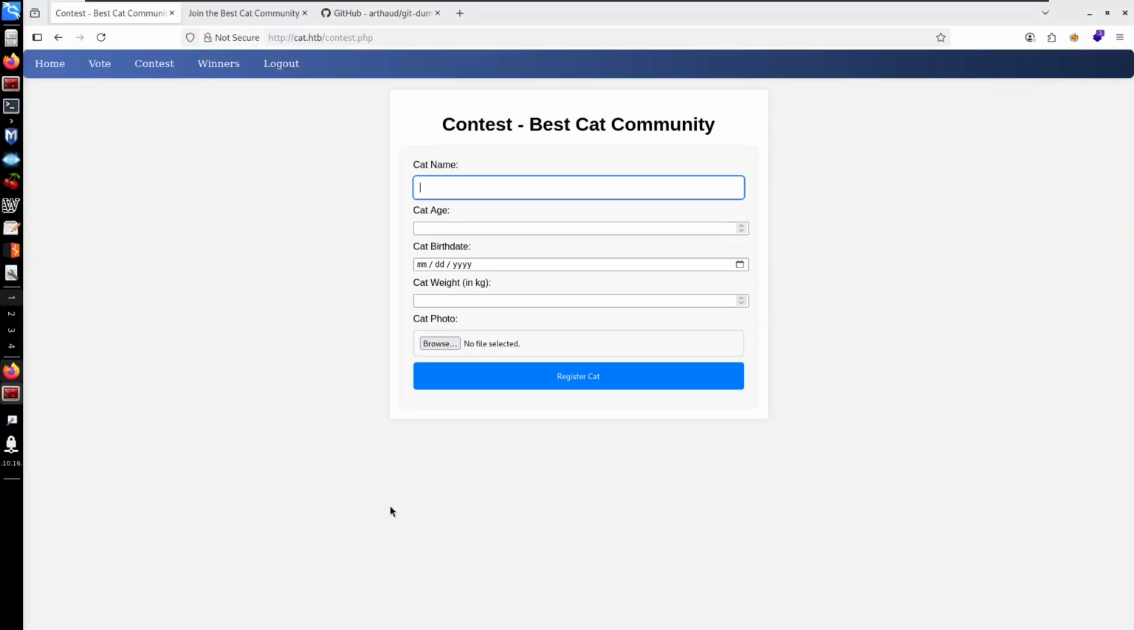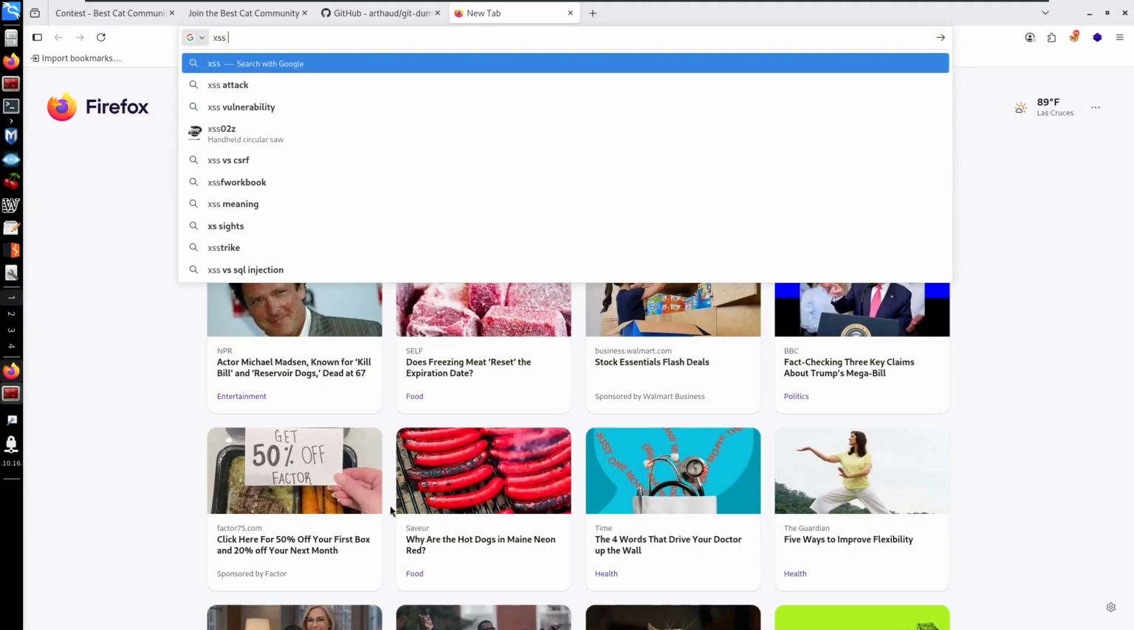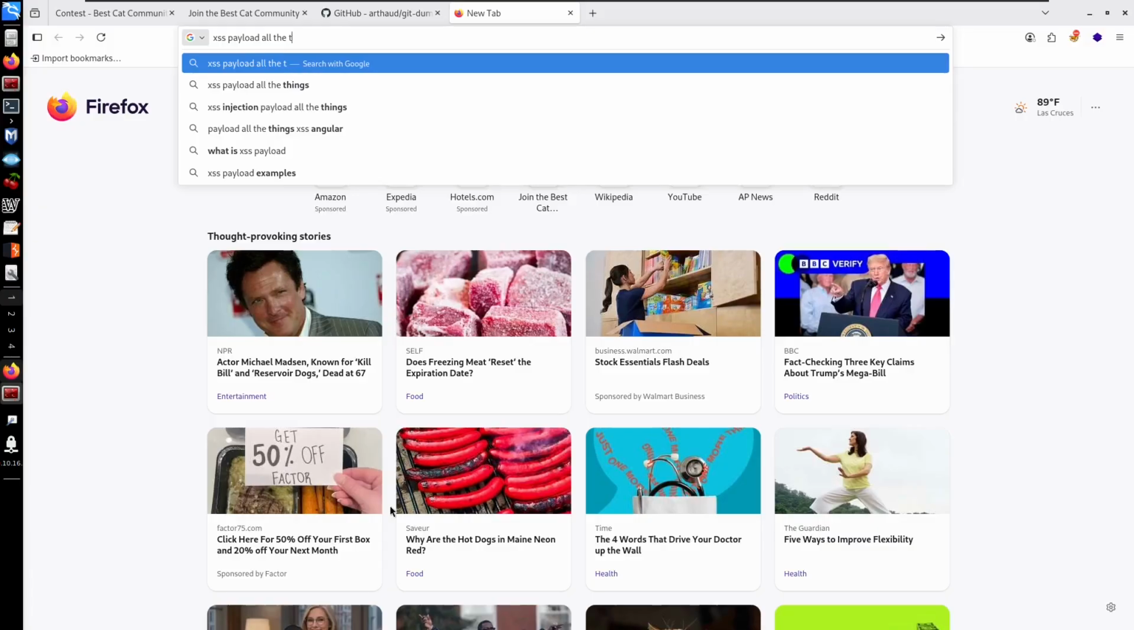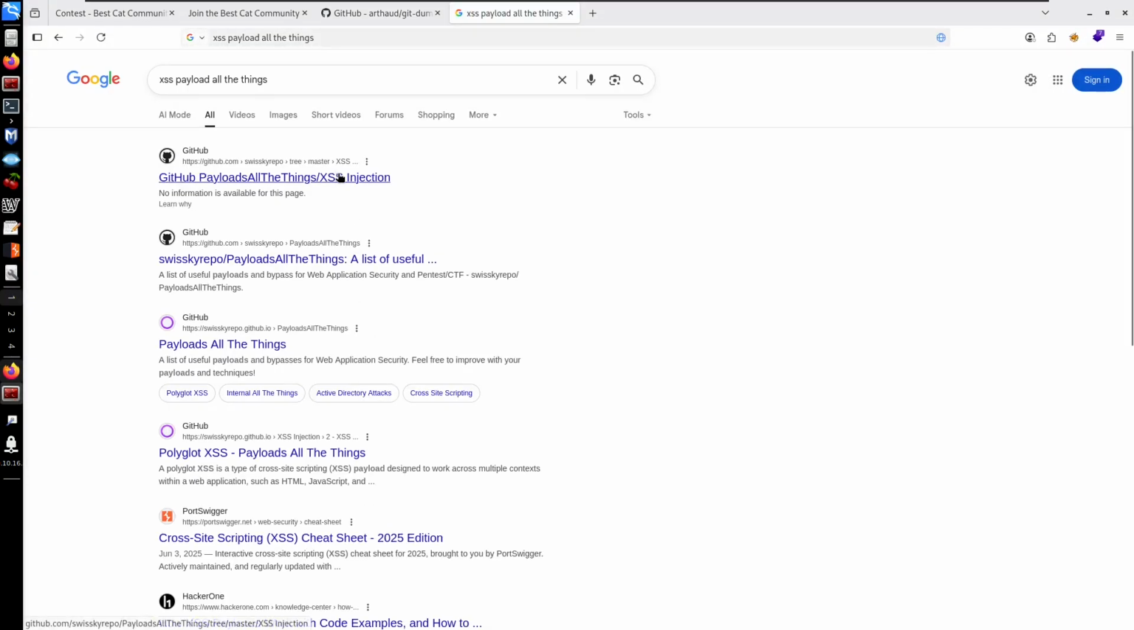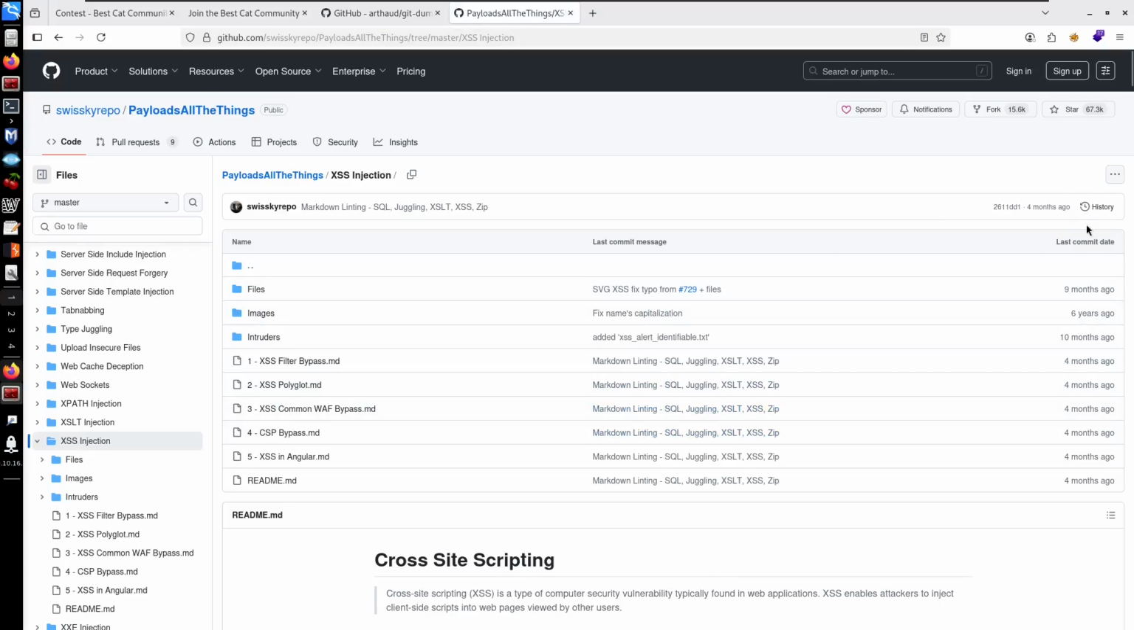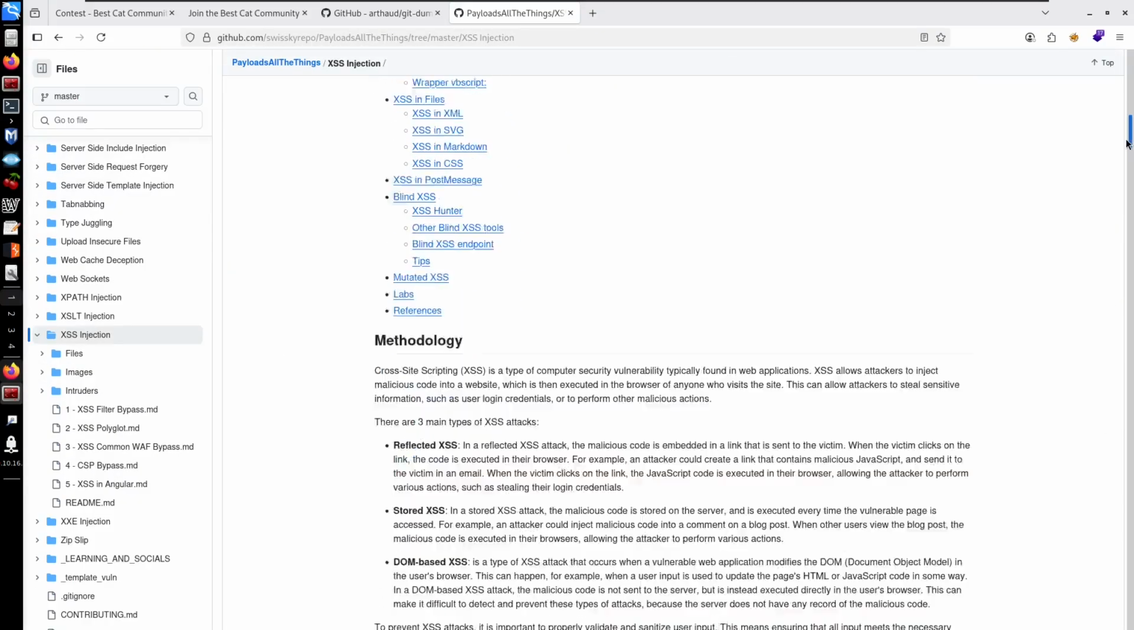So we can probably do an XSS. Let's search XSS for PayloadsAllTheThings. We can go to XSS Injection. Let's see if we can go into raw.